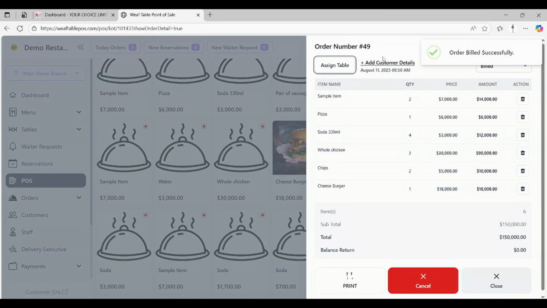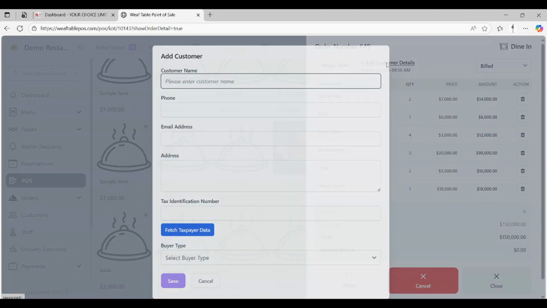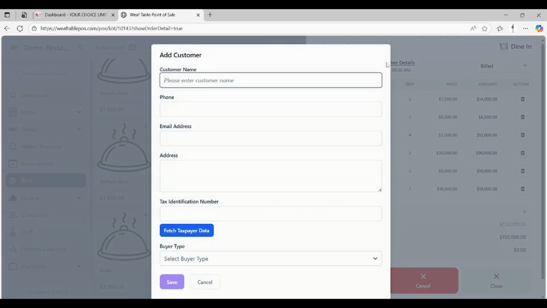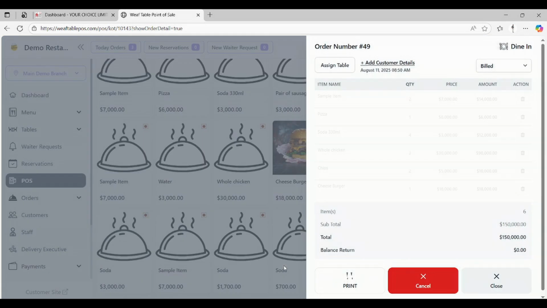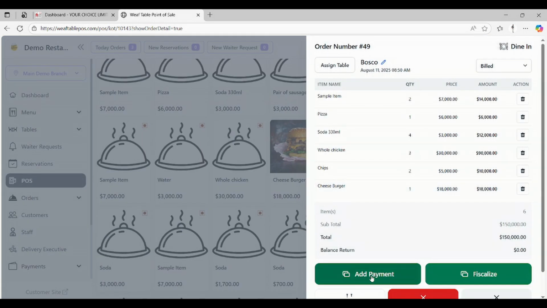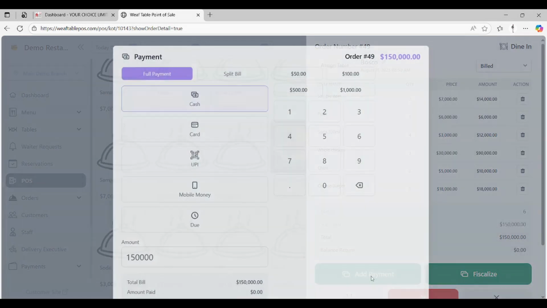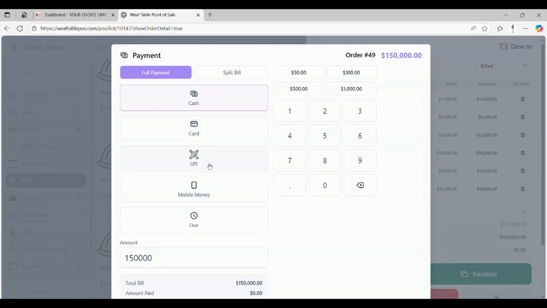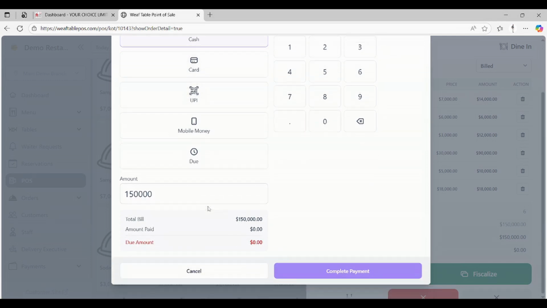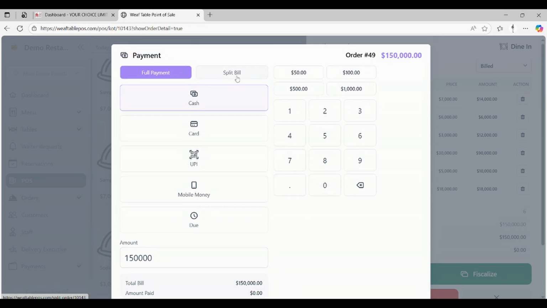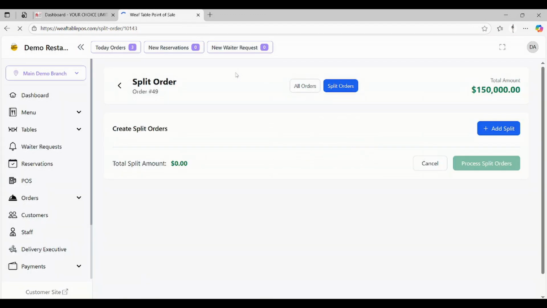So on billing, I'll assign someone to the order. Then we go ahead and we do the add payment. So on adding payment, if at all you don't want split, just select the payment type. Then you go ahead and complete. For this, I'm going to click on split bill.